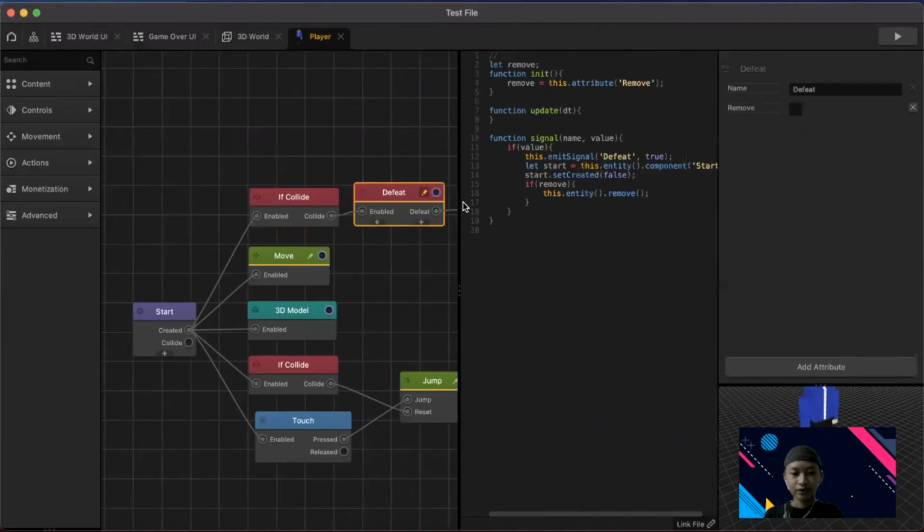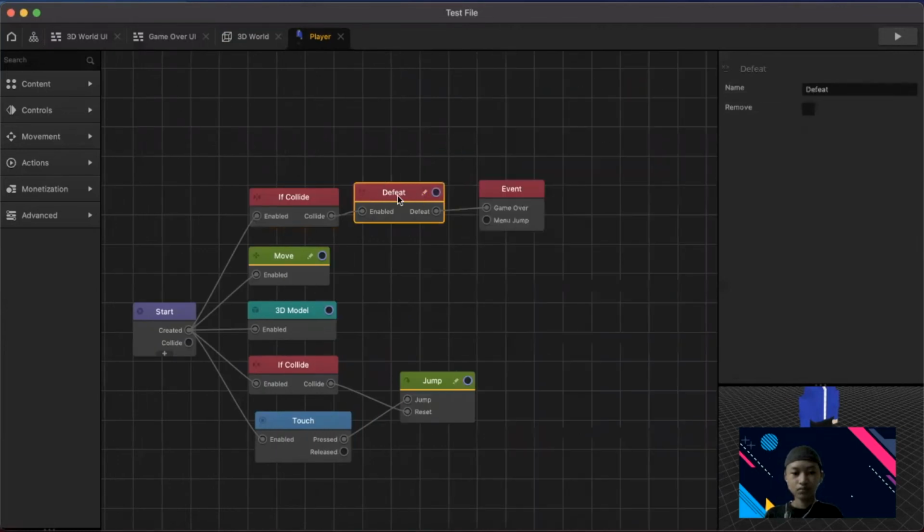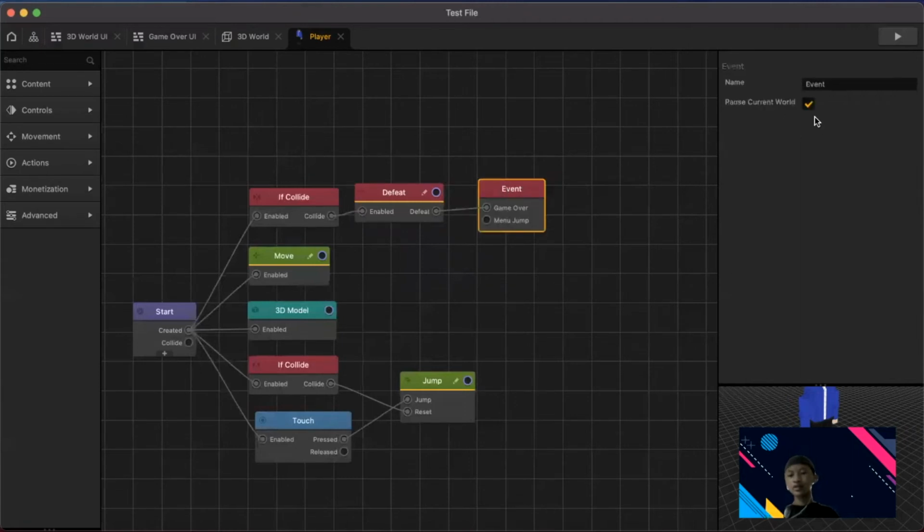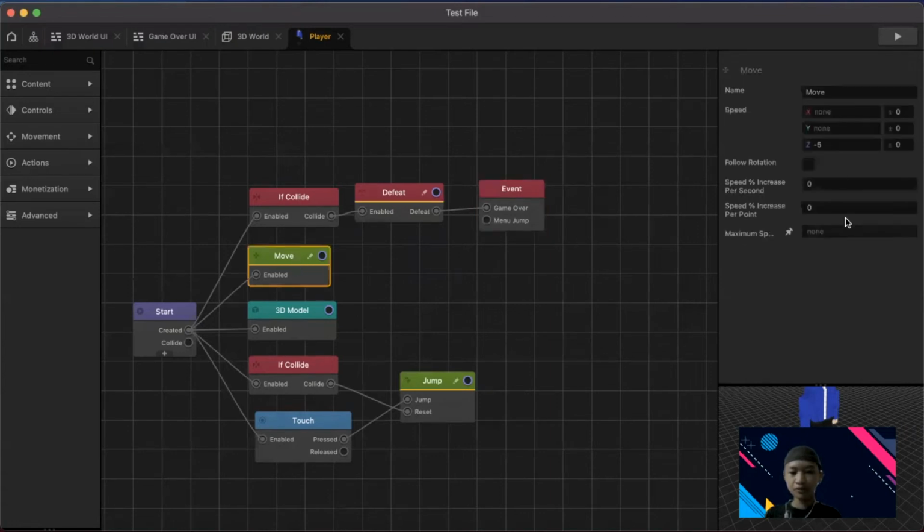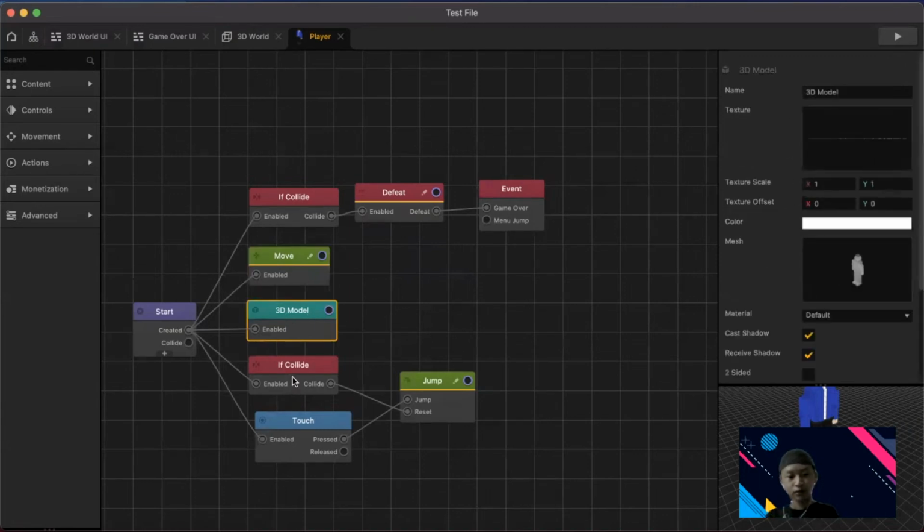And then for the feet, you may not check the remove like this. Then for the event, you may check in here, then move, still the move name. But for Z, you may change it to -5, and then it's the same like this. The 3D model we're not going to change.